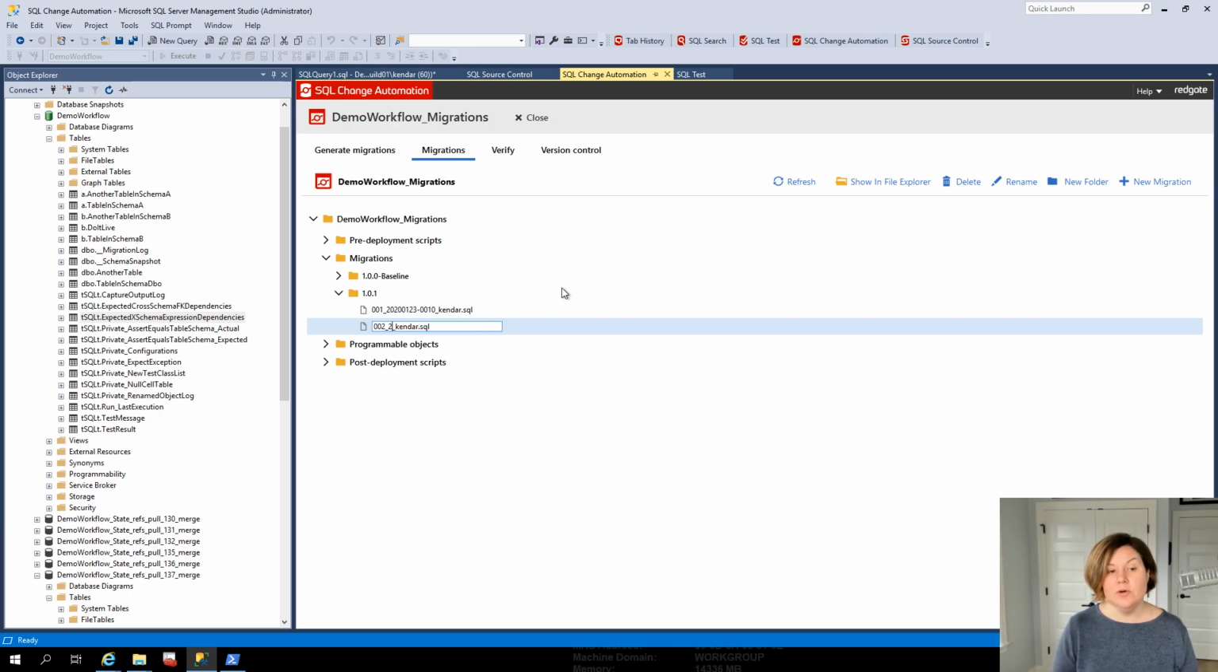And I could make this 002, creating do it live table. I don't have to leave my name on the end, but I can leave my name on the end if I want. I hate putting spaces in names, so I'm going to correct that because I just hate spaces in file names, but I still do it sometimes.